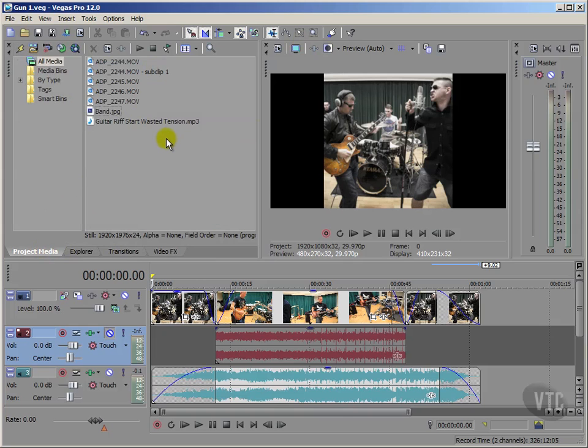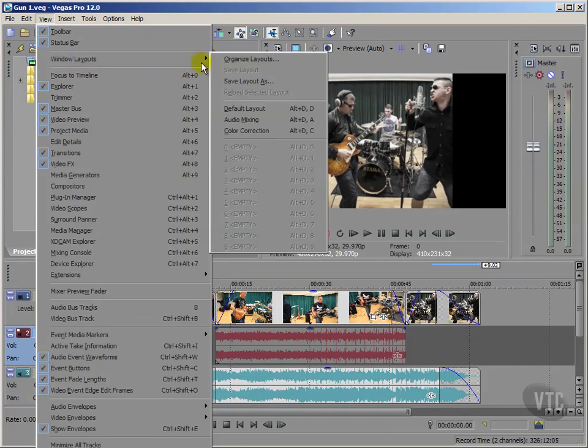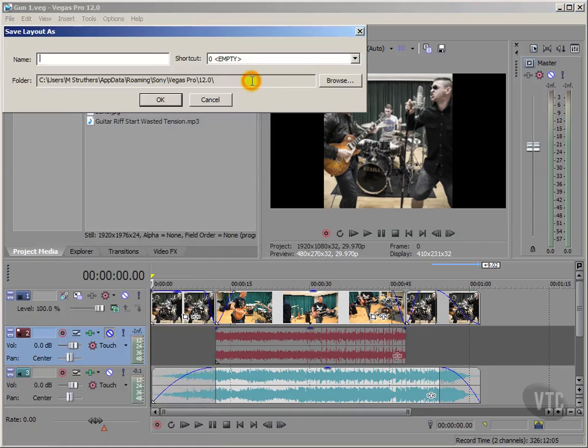Okay, so once you're done playing around and adjusting the user interface, i.e. this layout, then to be able to save this simply means going back up to View and then rolling down to Window Layouts, flying out to the right, and where it says Save Layout As, click there, and in this resulting dialog box, just to make it easier, you can give your layout a name. I'm going to call it Gun Edit 1.